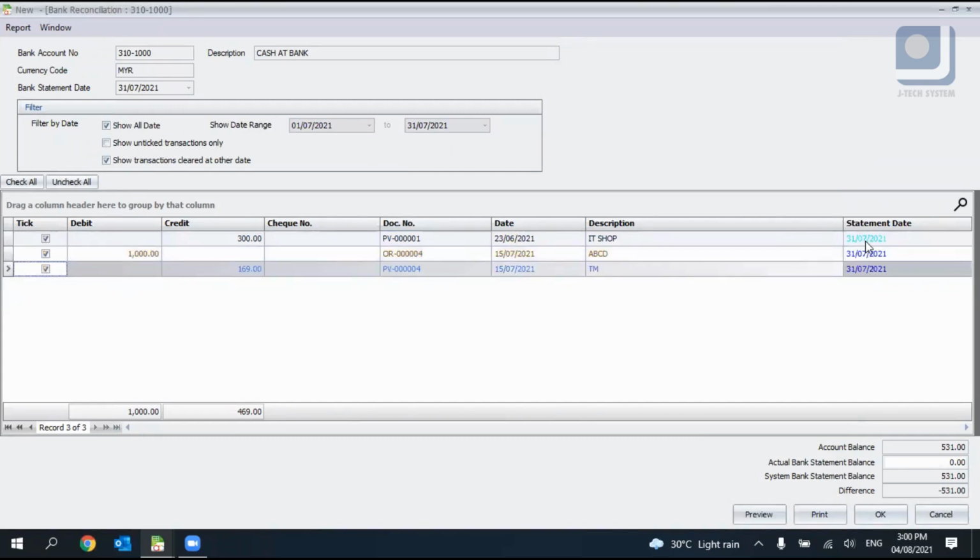It will show you if it has been consumed, and on which month of the statement. Then I think you need to do this before you start to consider your transactions: you need to key in your actual bank statement, which means the closing balance that you receive from your bank statement, the one provided by the bank. So you need to key it in here.